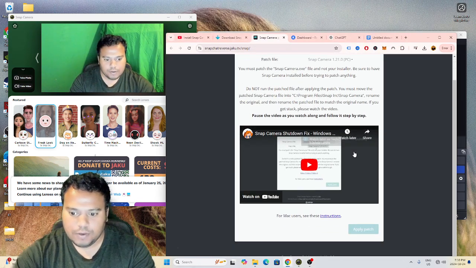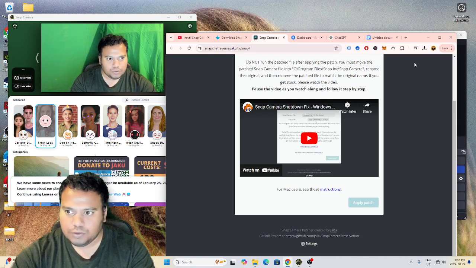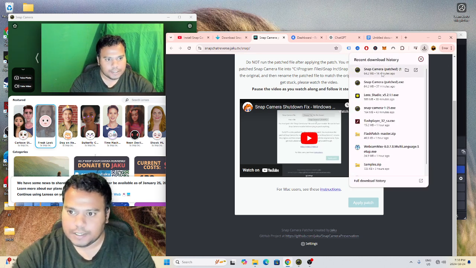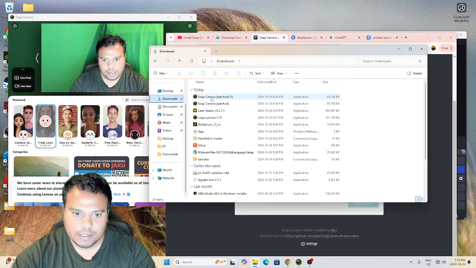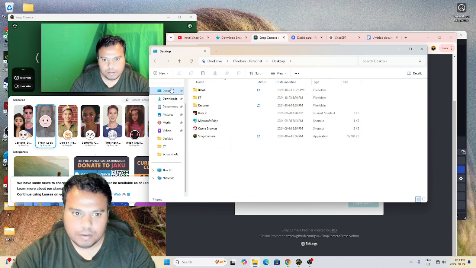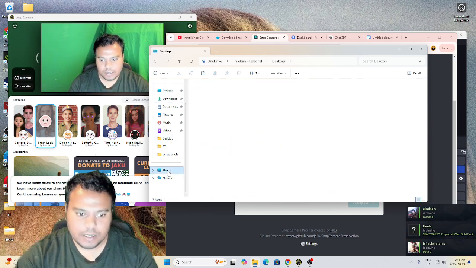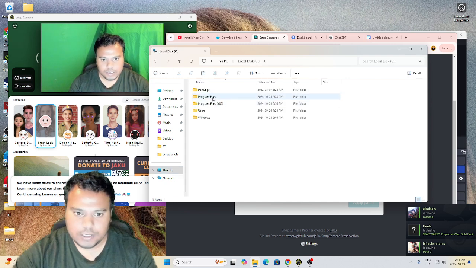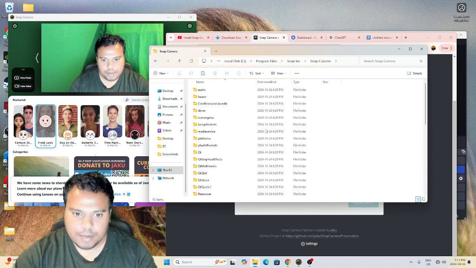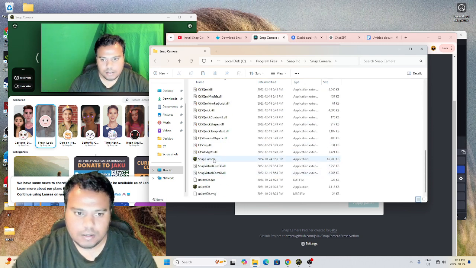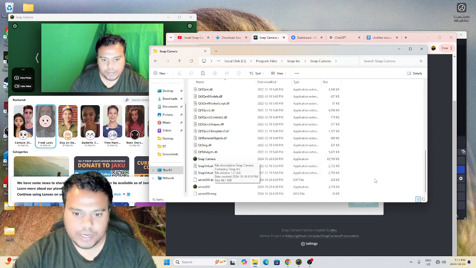Once you select that one, you can apply patch. Once you apply patch, it's going to download right here. Then you have to go to downloads and copy that file. The one you downloaded is going to be right there. You copy it, and then you go back to the location where we went: This PC, Local Disk C, Program Files, Snap Inc, Snap Camera, and here you just paste the patched version.